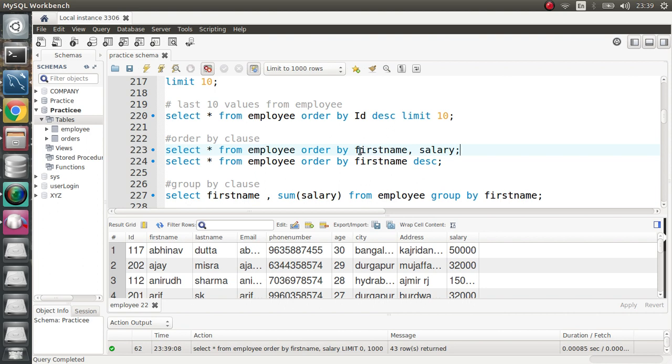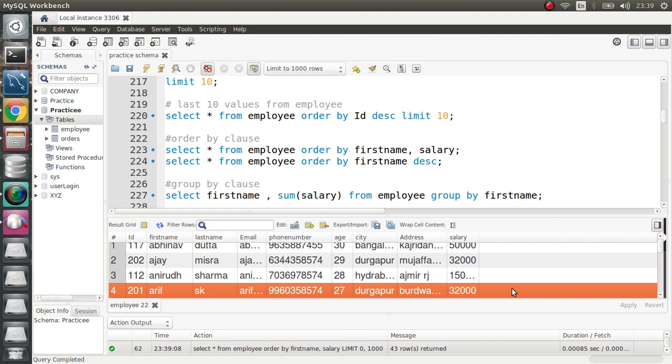I give the first names, and whichever first name starts with the first alphabetical letter will come first. So Avinav is the person whose name starts with A, Ajoy, A. You get all the A names, then the B names, then C, then D, like this way. All the orders will be arranged.